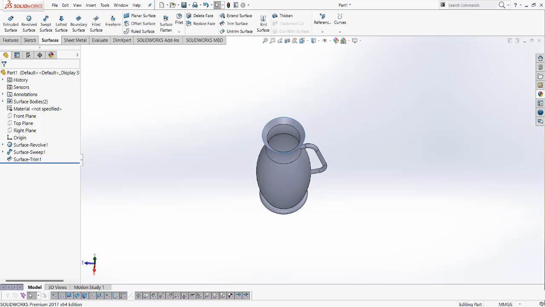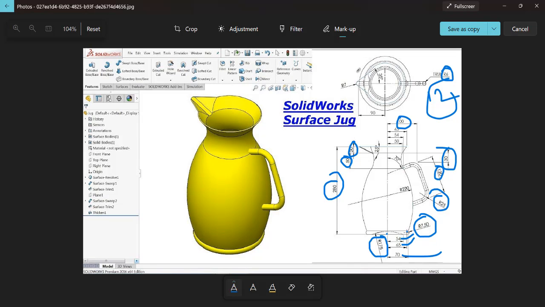Now the top part. According to the drawing, we have to create this top part. Here we see the center line and this line make an angle of 35 degrees, and the radius of this notch is 7 mm. The distance between this center line and this arc radius is 90 mm.